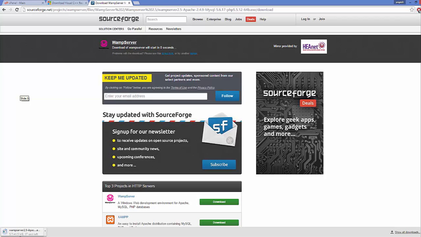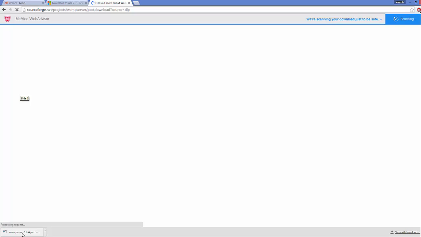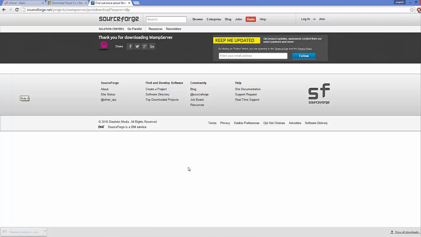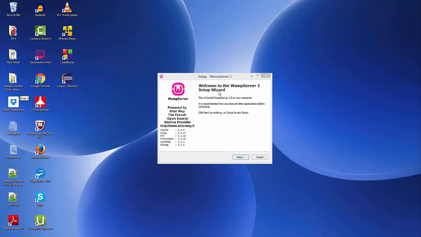It's not a big file, it's just a 41.5 MB file, so it's going to download in a few seconds. Now once the download is complete, you can click this executable file for the web server, and you will be able to see this kind of web server setup.